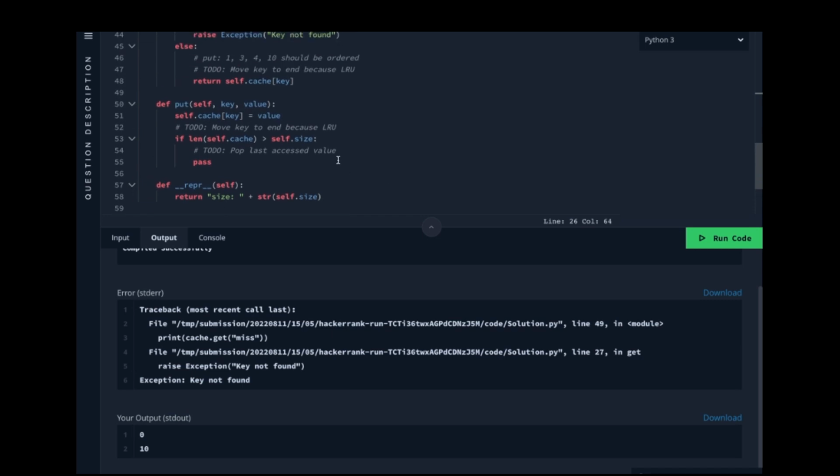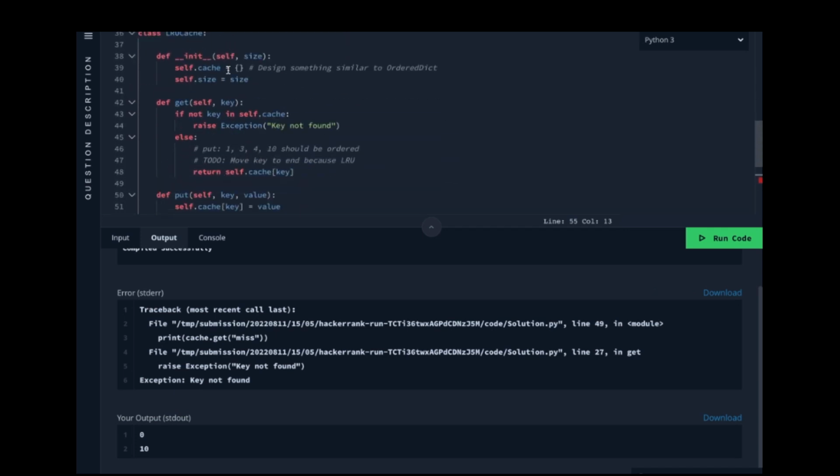Well, I know that if it exceeds the size, I'd have to delete the one that's at the end. How do I know what's at the end without ordering them? I could keep track. I could have another dictionary where the key is the key that I added in the cache and the value is when it was added. Let me see if that could work.